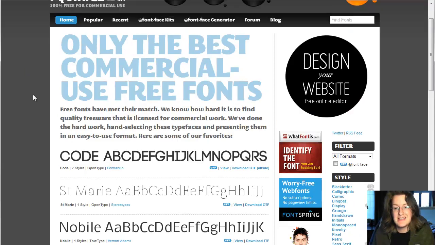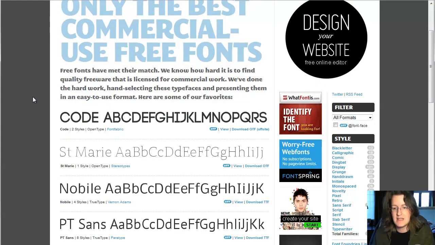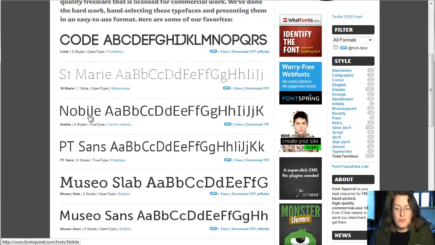With Font Squirrel, it's a little bit harder to find the fonts that have more than one font weight within a style. So this one, Code, has got 2 font weights within its style. Nobile has got 4, and so forth. You can browse by categories, so you've got your monospace that I explained before. You've got hand-drawn, black letter, calligraphic, should I say, and so much more.